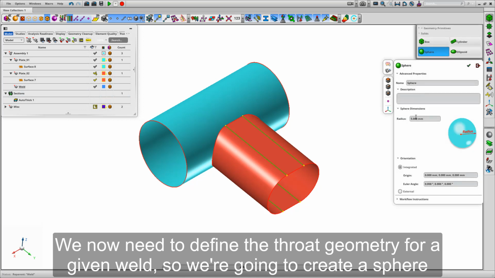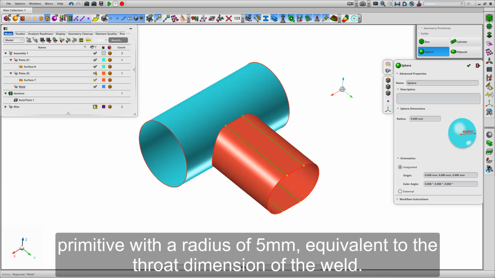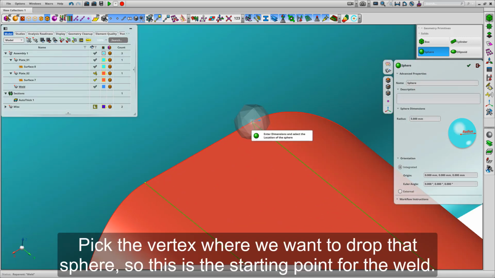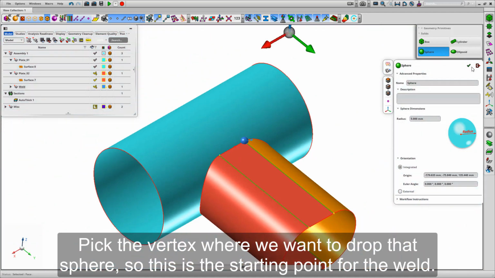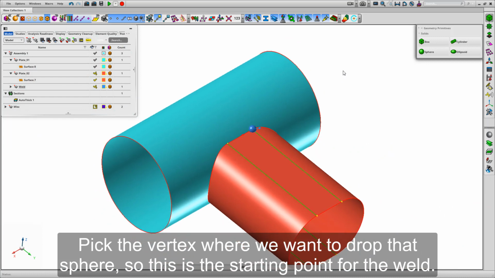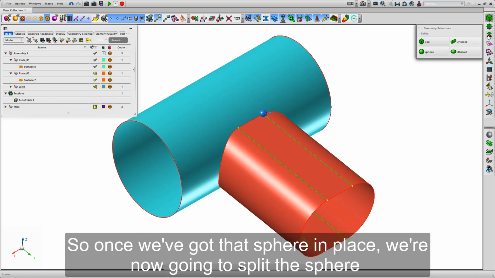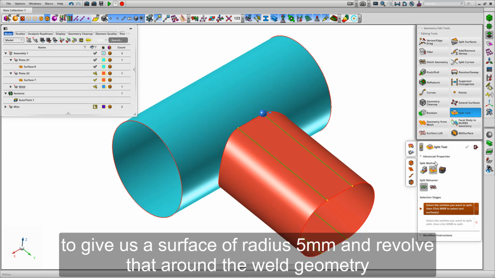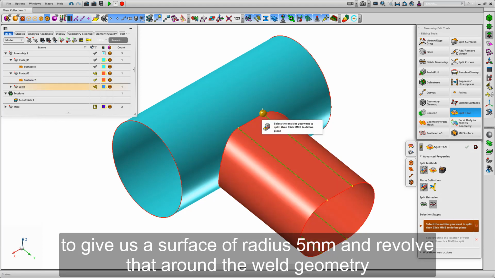So we're going to create a sphere primitive with a radius of 5 mm, equivalent to the throat dimension of the weld. Pick a vertex where we want to drop that sphere. So this is the starting point for the weld, if you like. So once we've got that sphere in place, we're now going to split the sphere to give us a surface of radius 5 mm and revolve that around the weld geometry.